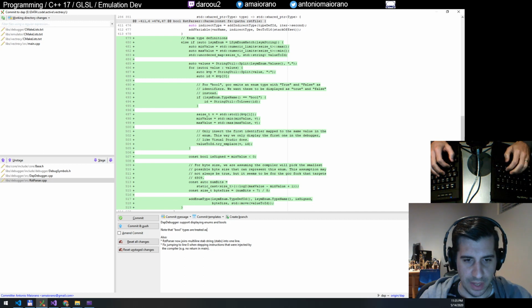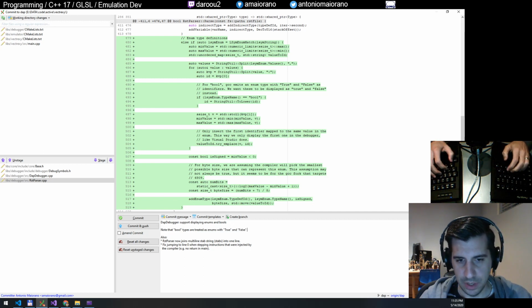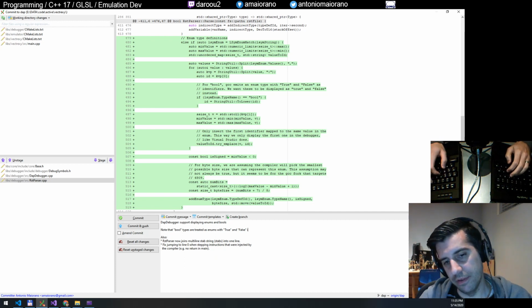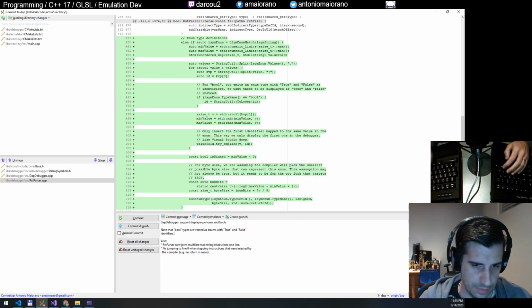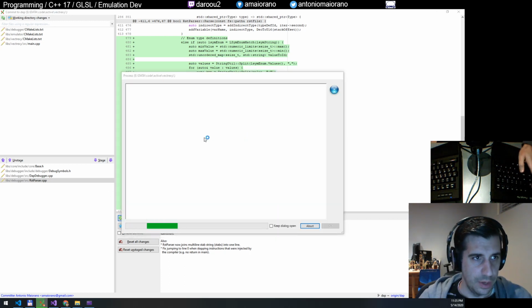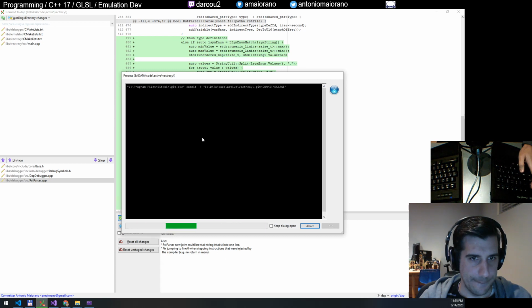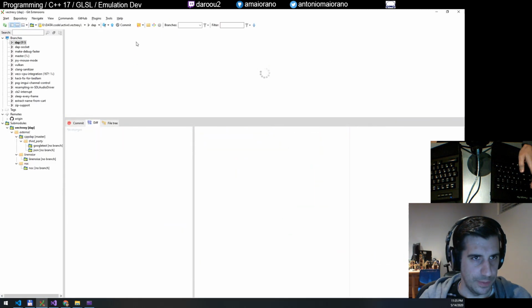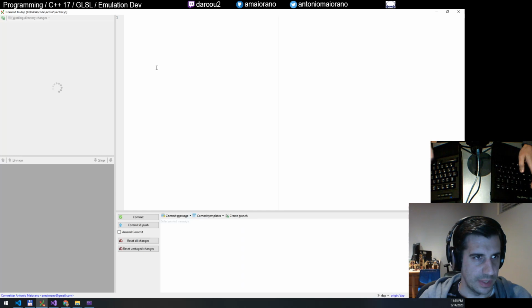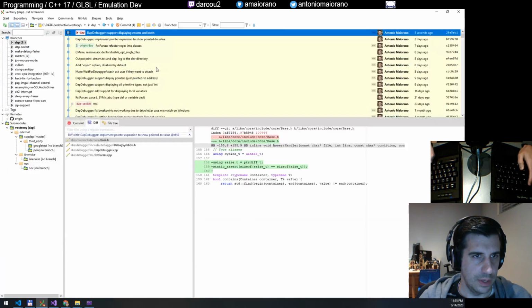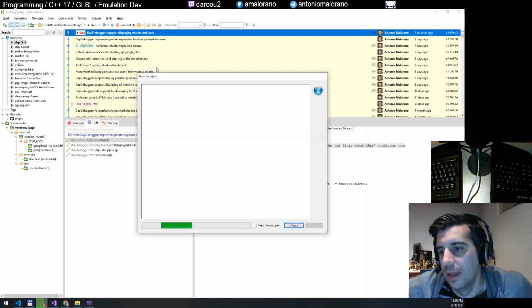Bool types are treated as enums with true and false identifiers. Okay. Good, good. I think that's it. Actually going to push it.